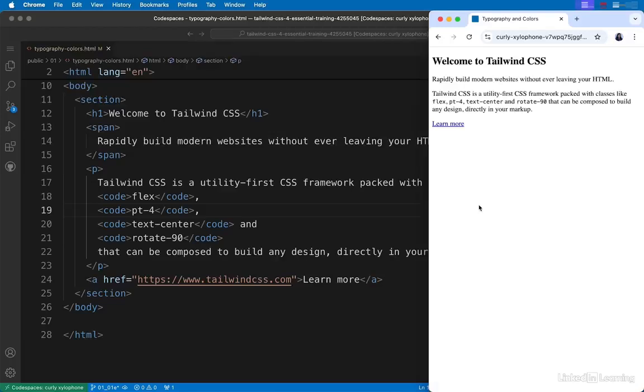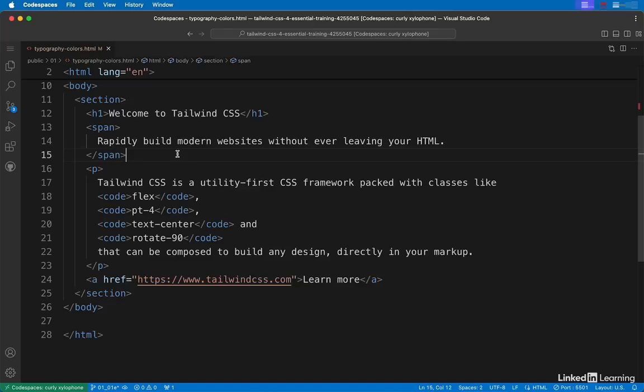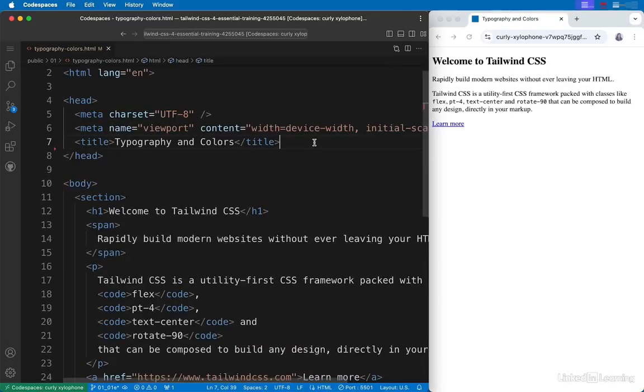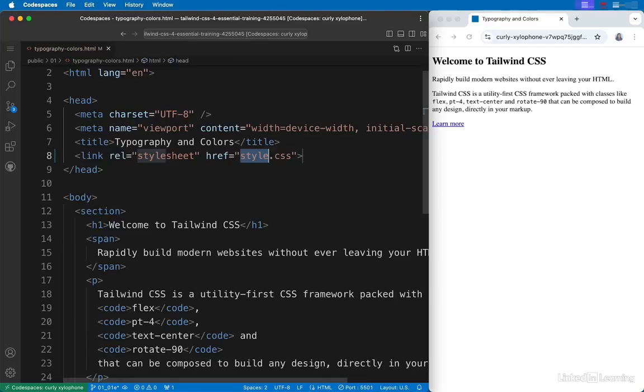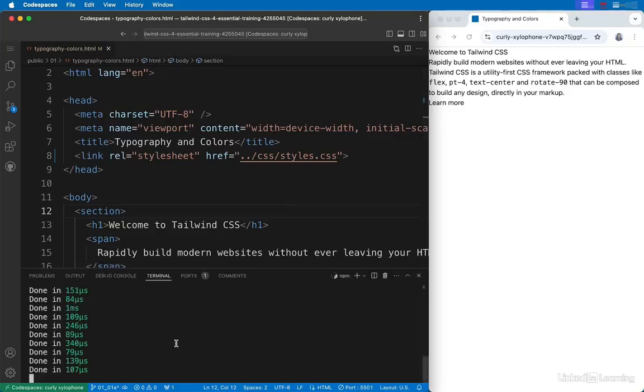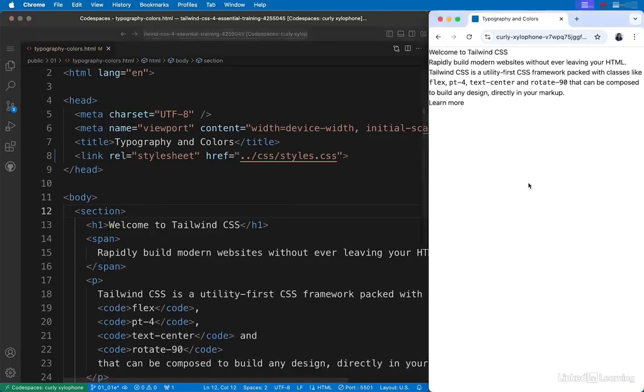Now let's link the style sheet that Tailwind CSS generates here. Let me just resize this and link the style sheet using the link tag and link it correctly, navigating to CSS and styles.css. The moment you do this, if you have your npm run dev command running, you will immediately see that all those styles are gone.